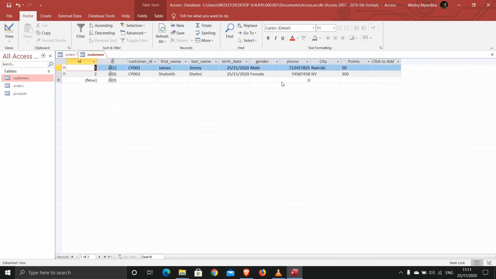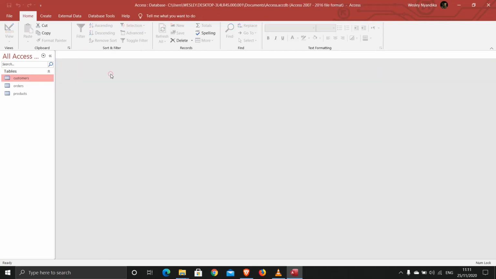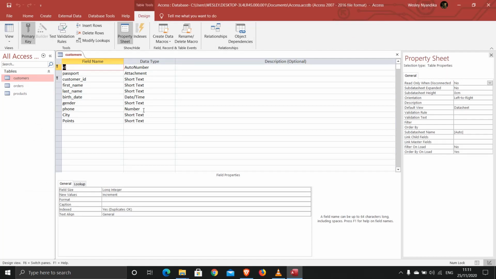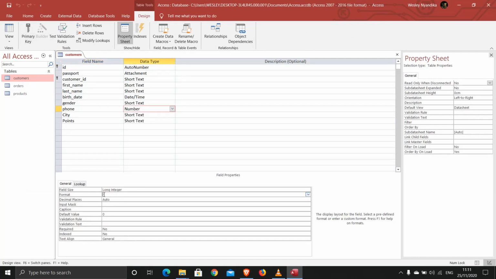So just one more thing, our phone number here, you can see that the 0 is not appearing. So you can customize how you want your data to appear. So if I click on this table here and go to design view here, and I come to the phone number, which is here, and I come to the format here, I can specify how I want my number to be. So in this case, I want my phone number to have 10 digits, and the first digit is a 0. So what I can do is I can put 10 zeros here.